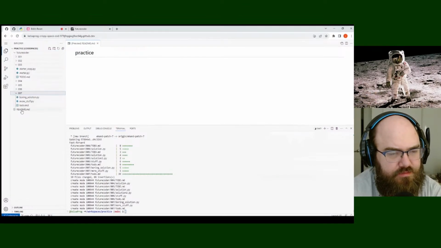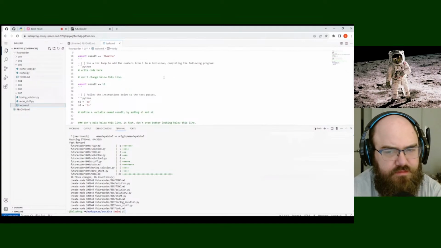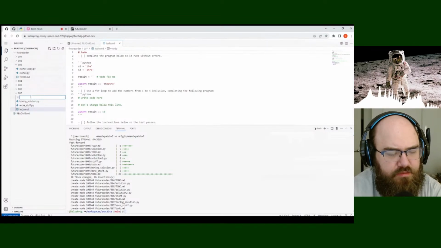Yeah. But I don't remember this part. In this part, you can click the plus file button. Plus, new file? Okay. Let me call it, I don't know, part 3.py.